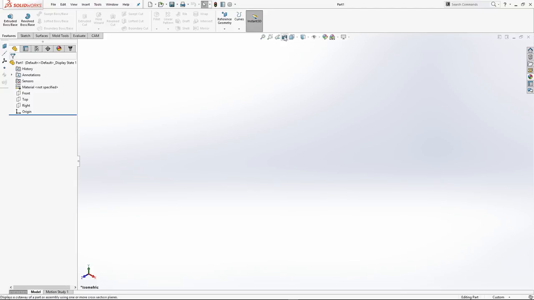This is your view settings, we'll go over that in detail in a bit. And you've got your function tree, which is this. This is basically like a history of your part, if you like. It'll list the features that you've done to create the part as you can see it, and helps you go back to make changes to any part of that.